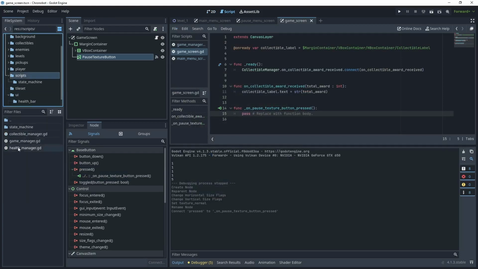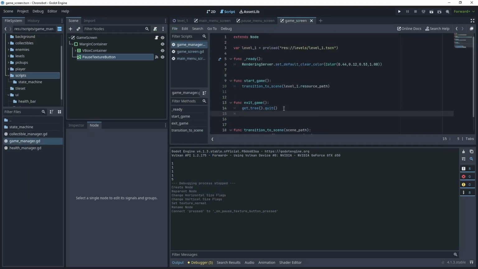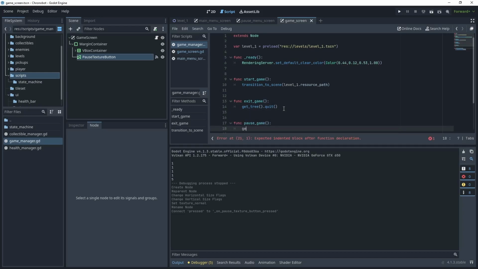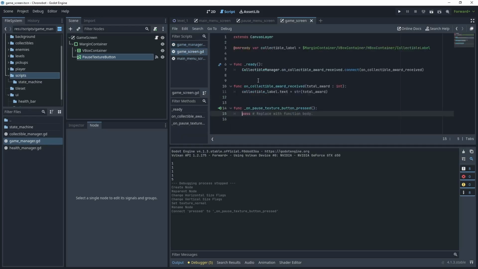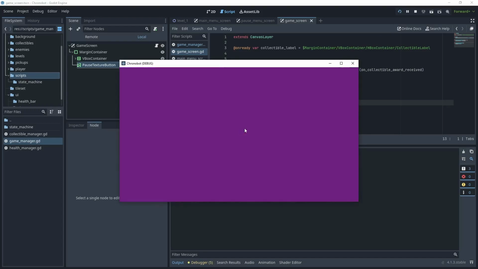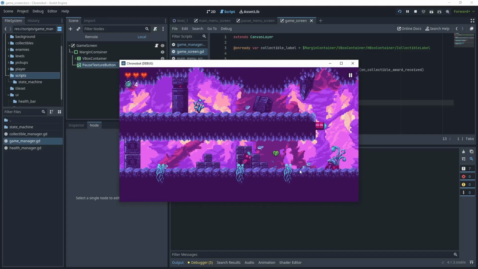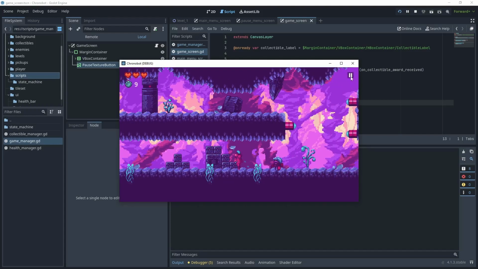Let's go back to the scripts, go to game manager and let's add a new method called pause game. Once you've created the method to pause, we just need to get tree and set paused equals true. Then go back to the game screen script and on pause texture button pressed, call game manager dot pause game. Now let's test the game. Click play to run it and then let's just move along. And as we can see, we just press pause. That's now stopped the enemy from moving, and if you just use your arrow keys, you've got no input as well. So that's now working correctly.